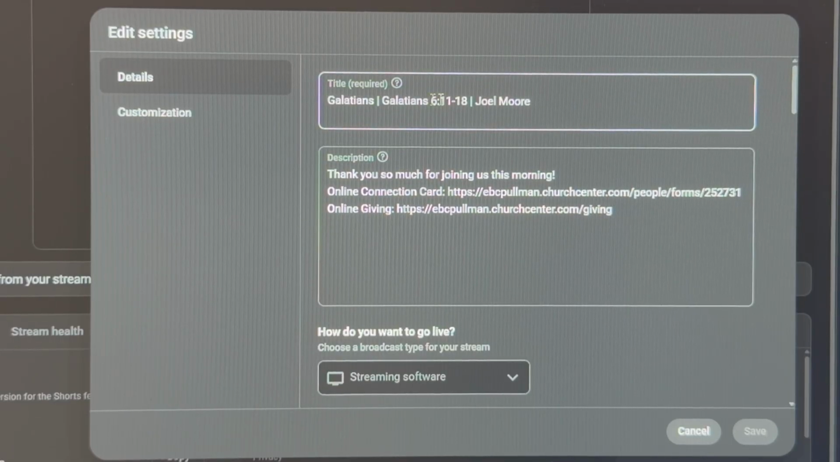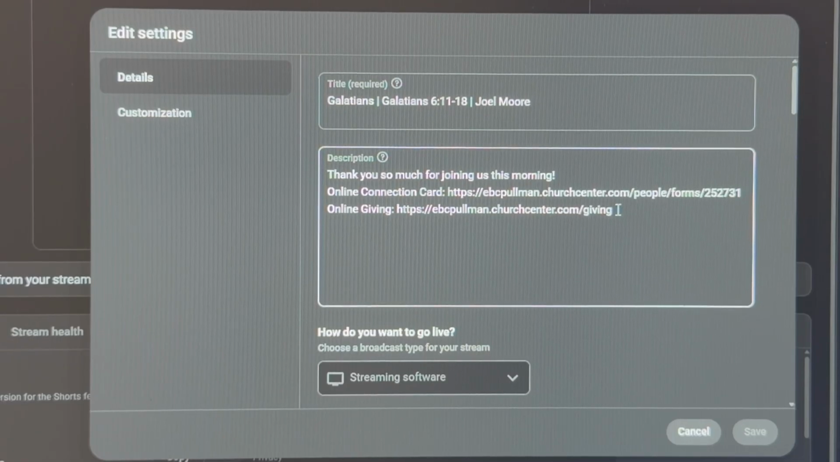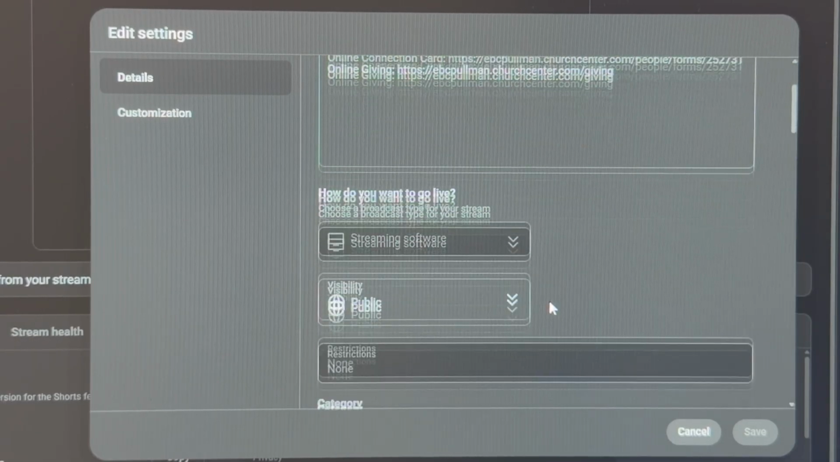And you can see this says Galatians 6, 11 through 18, Joel Moore. You're going to want to make sure every week that this heading matches whoever's speaking, whatever series we're in, and then whatever scripture is being covered. This description here, this little blurb, is fine to keep there. That doesn't need to change.